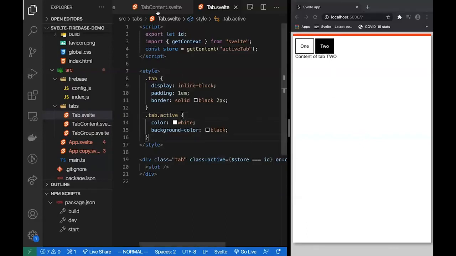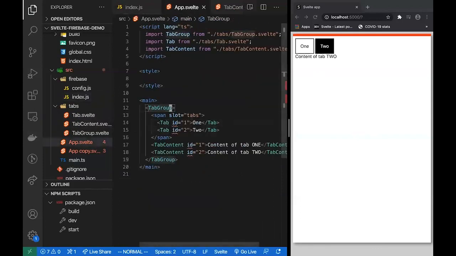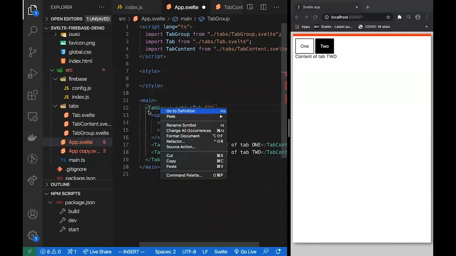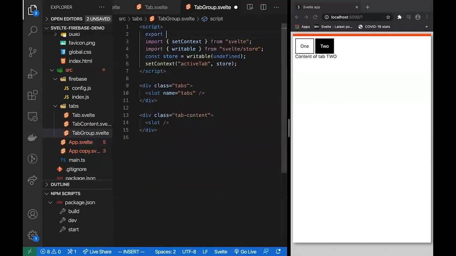And now the only thing left to do is make a default one active. So what if tab group had something called active ID or active tab equal to, let's say, 2, just for the sake of it. It doesn't have such a thing yet. So we'll give it an export let, which is a prop, active tab, a prop that you will receive. And now when you create the store, you just say active tab, whatever was passed in as active tab, make it active. So now 2 is active.